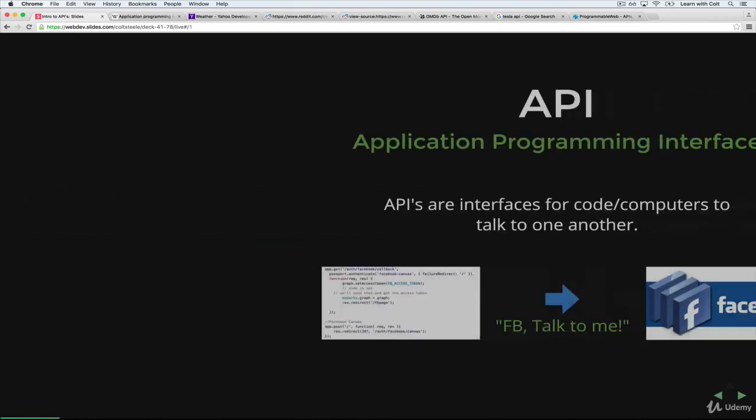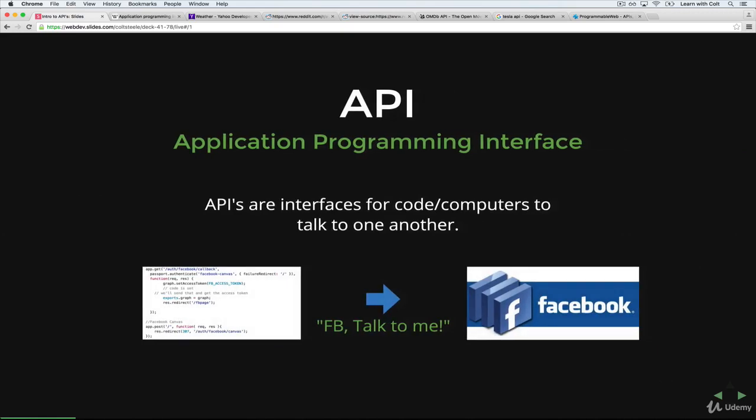So without getting too far ahead of ourselves, API stands for Application Programming Interface, although it's actually Application Program Interface. Some people say programming. It doesn't matter, but the idea is that it's an interface for programs, for code or computers to talk to one another. So I can write code like this code. It's very small, but this code right here is interacting with Facebook. So Facebook has an API that allows me to get data from Facebook.